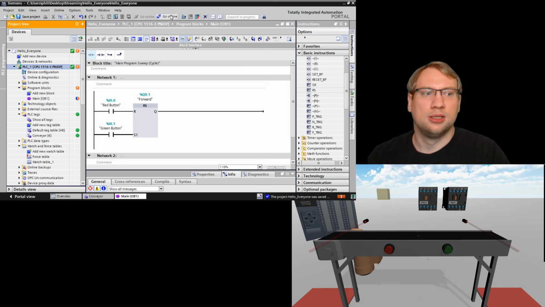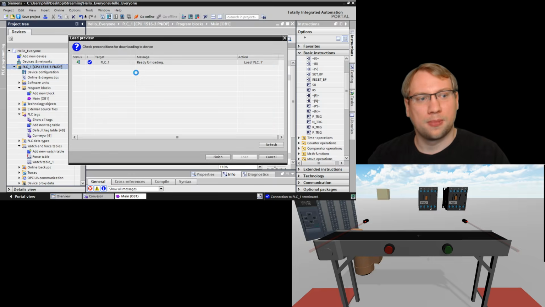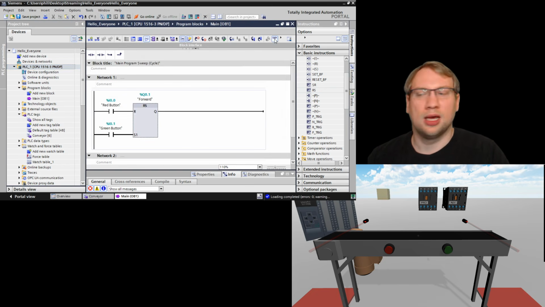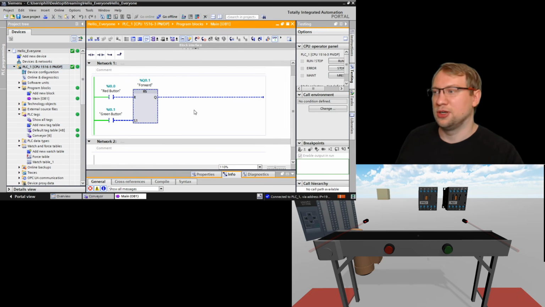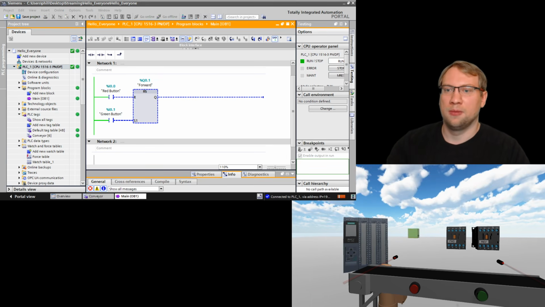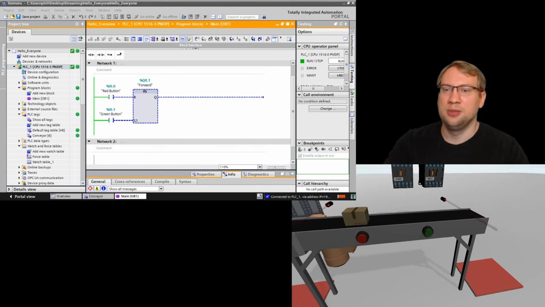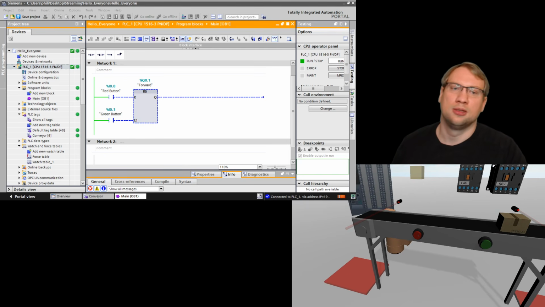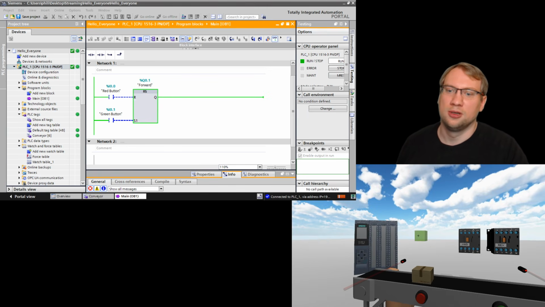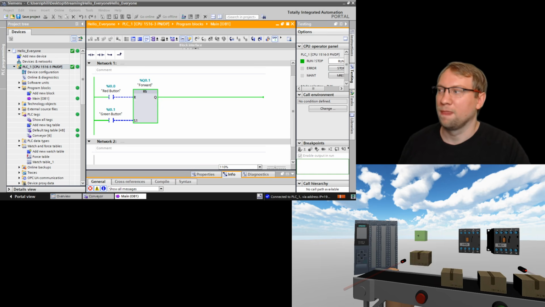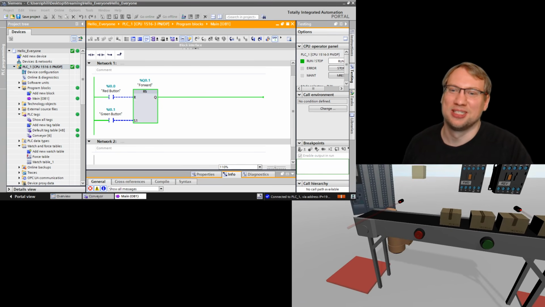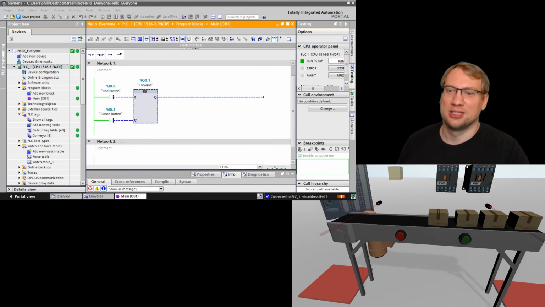I will now download my program. And let's see, I can go online. And those are just the basics, right? Now if I put the box, I press the green button, it is set. You see it's going forward, it's on, and red turns off. So if I leave it on, I can just put a billion boxes, until I press the red button, and then the boxes are saved.